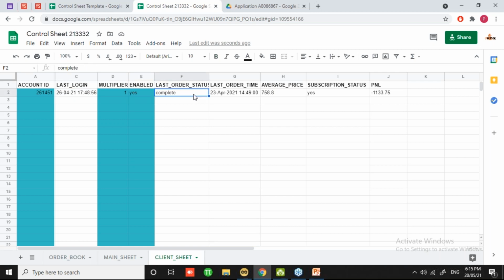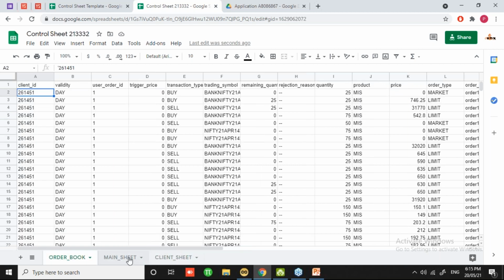Last order status gives us the status of the last order which we have placed onto the main account as well as onto the client account. The last order time, the average price of the last order. Has he opted for the subscription or not? Is his subscription expiring, or does he have the subscription for this? And the PNL, which is the current PNL. So what is the current PNL and is it running or not? So this is how the sheet looks.